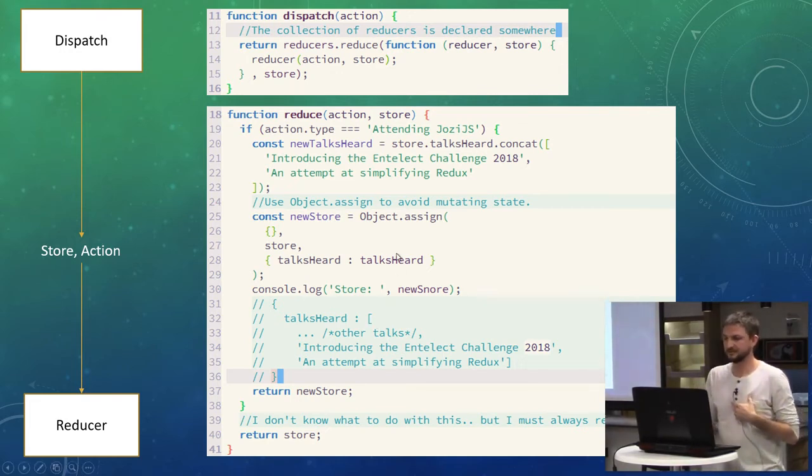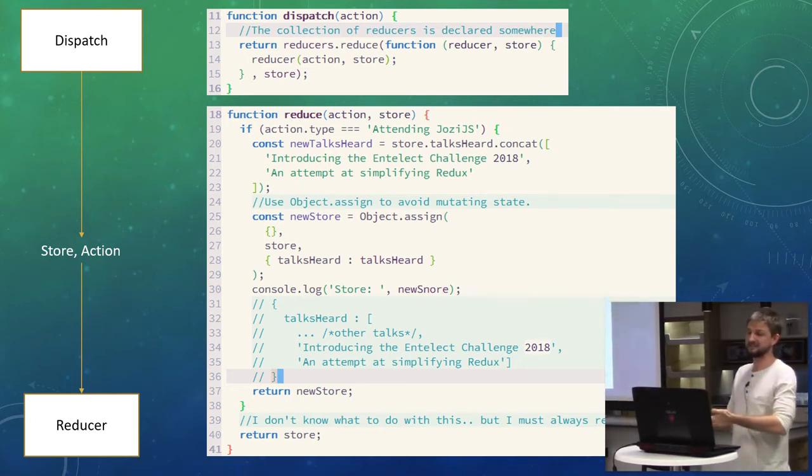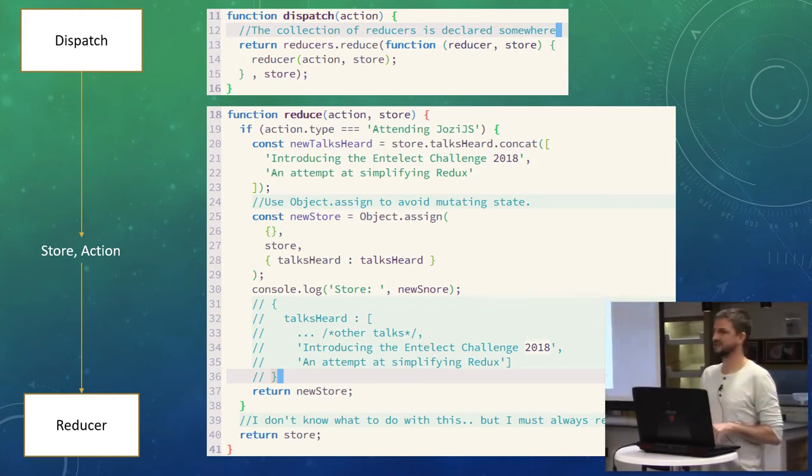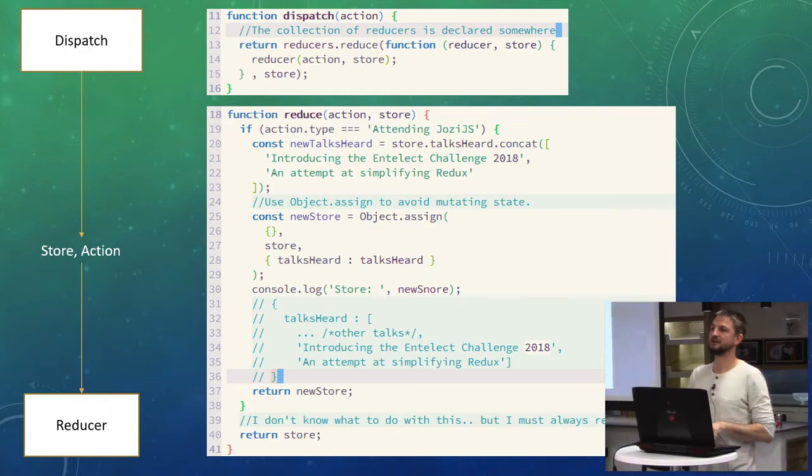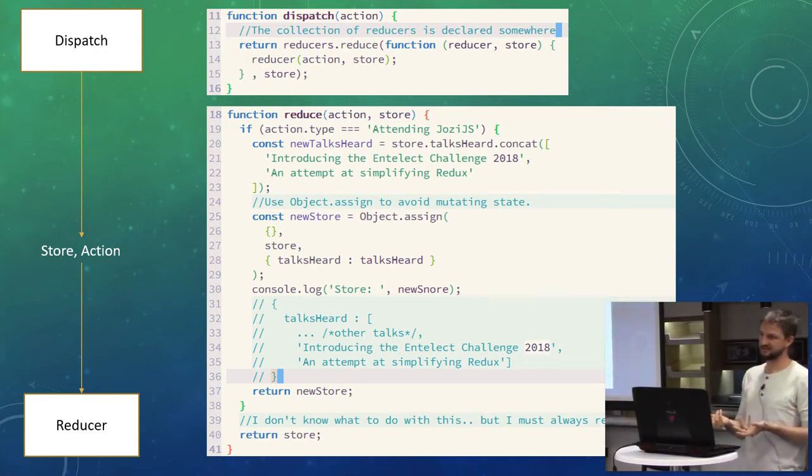Cool. So just over here, all the talks that I've heard before, I add on to that the Intellect Challenge talk that was just given, and my talk, and then I create a new object. This is another rule with Redux: if you want to change state, you have to create a new object. It has to be pure, and a nice side effect of this is that it works well with React. If you've ever used React, you know that if you just modify a property on an object, nothing happens, because it doesn't know that the state has changed. And React only re-renders your components when the state changes.